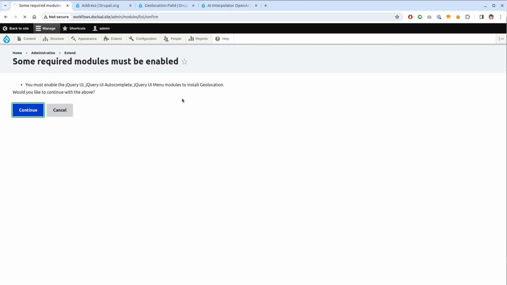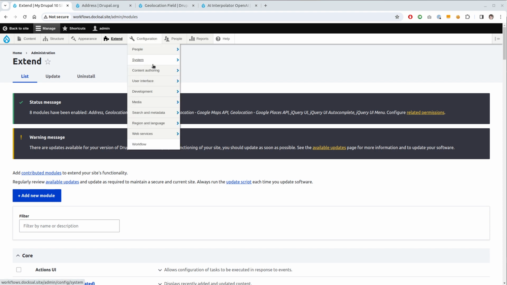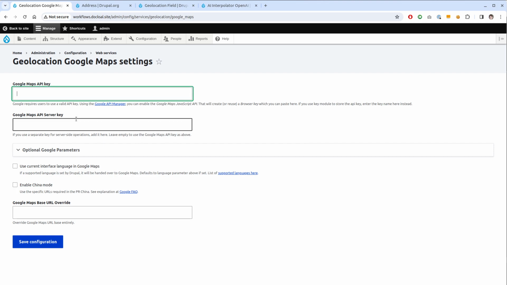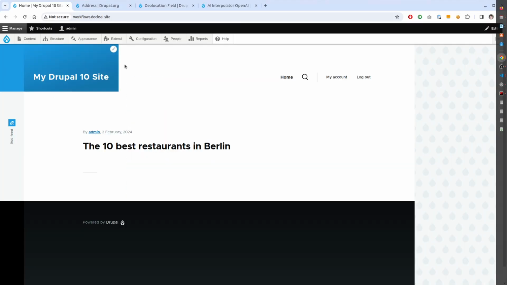After we install those, the first thing that we have to do is to make sure that the geolocation module has the Google Maps API key. So that's under Web Services, Google Maps API settings. You just paste it in there. I'm gonna drag it out of view now so you don't see my API key. And you just click save, and then that's it. So now I have saved it here.